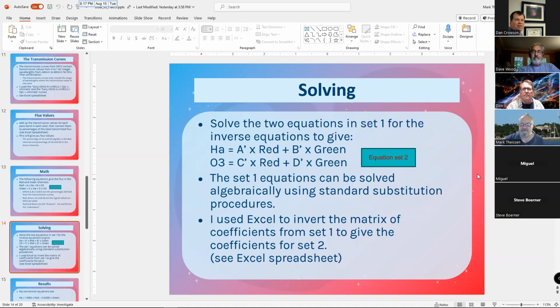I asked the guys in my SIG, my local astronomical group, whether any of them thought they could do that, and none of them said yes.